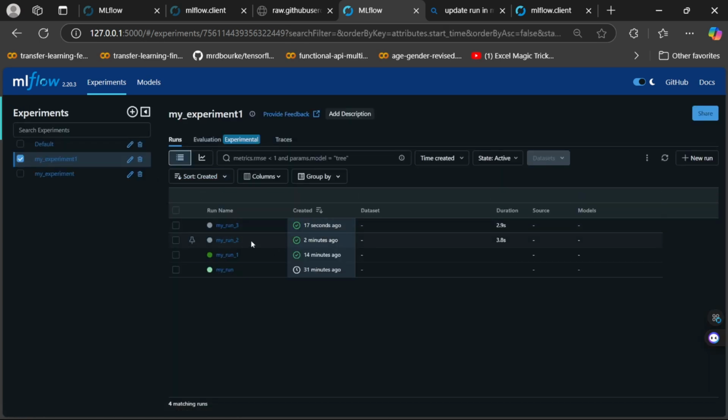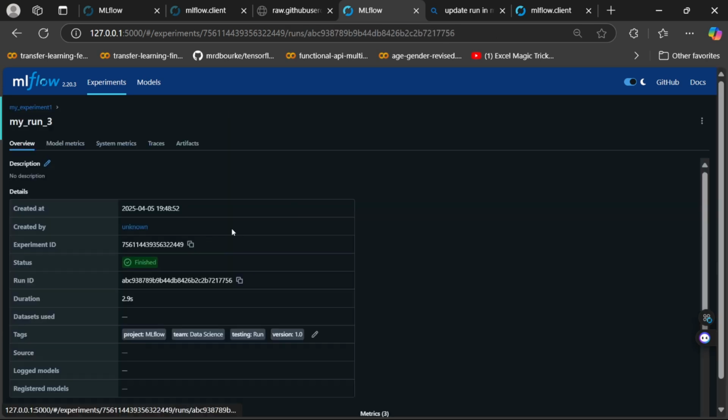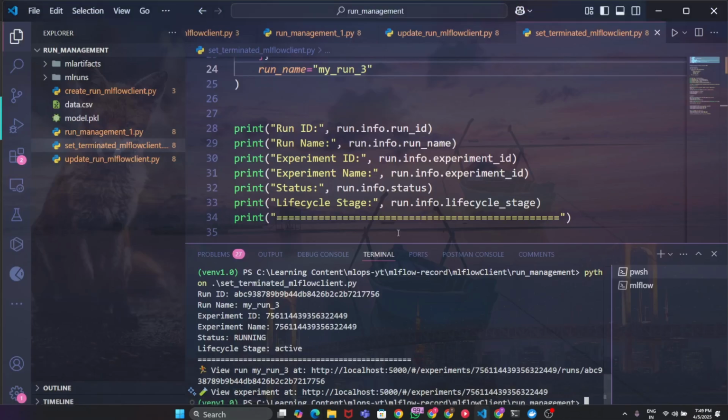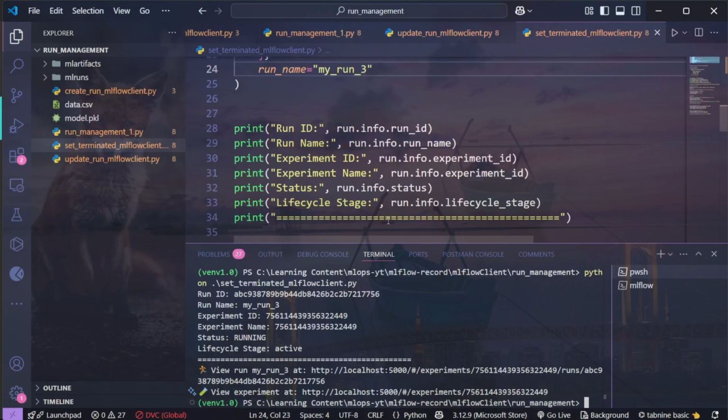But run2, I know you will ask how come run2 came. Run2 I was actually testing something, that is why it came. But these are run3 that I ran now, and for that I got the finished status. So that means set terminated and update run both are working completely fine.